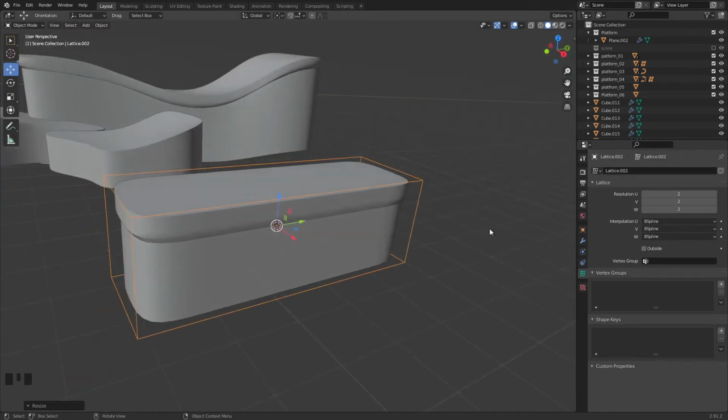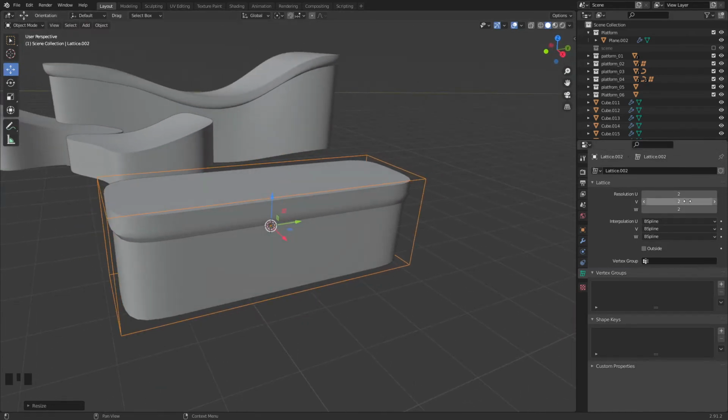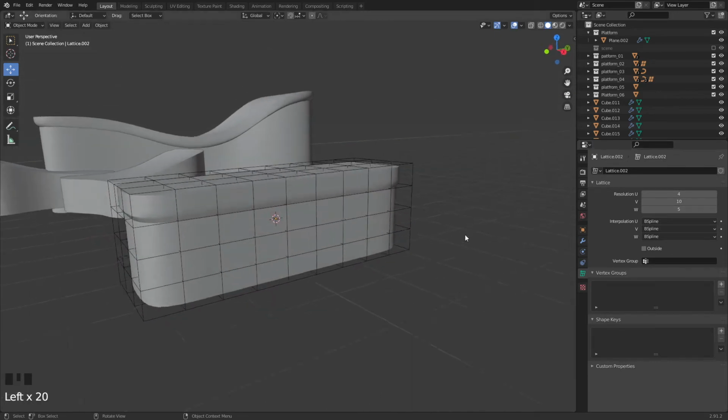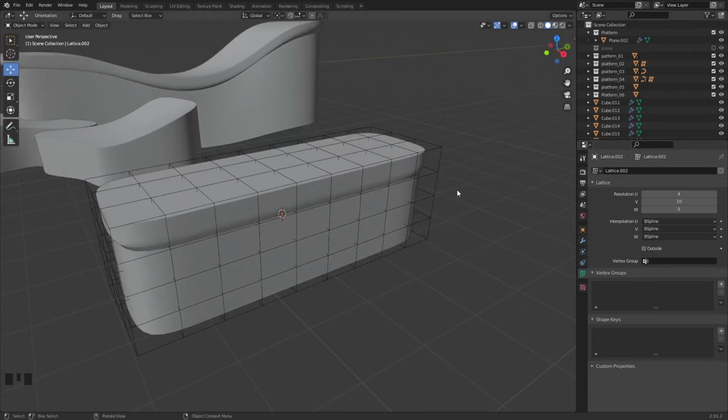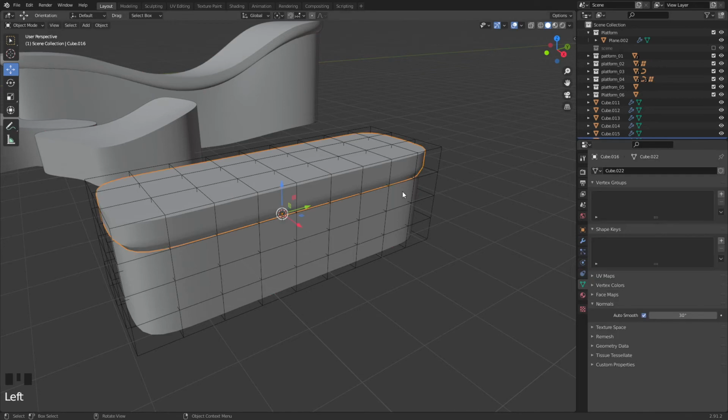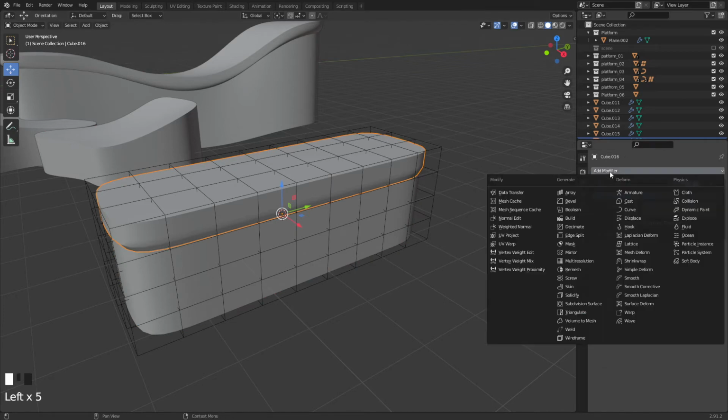Okay. Now I'm going to add loop cuts here on the side. Two more, then a bunch of them here. Try to make them a little bit square. Not too much. That looks good. And now I'm going to add to this one and to this one the lattice modifier. I'm going to show you why I want to do that.